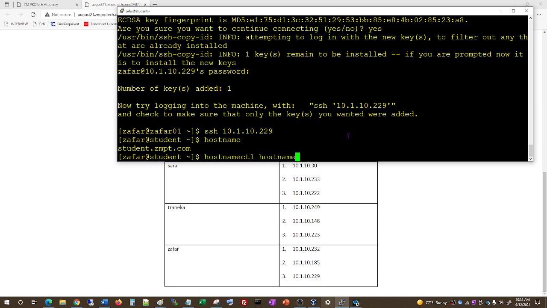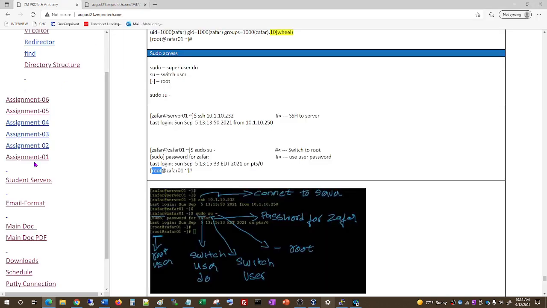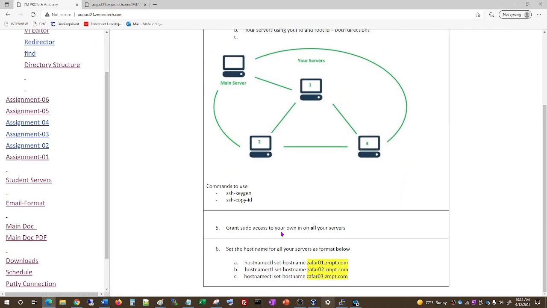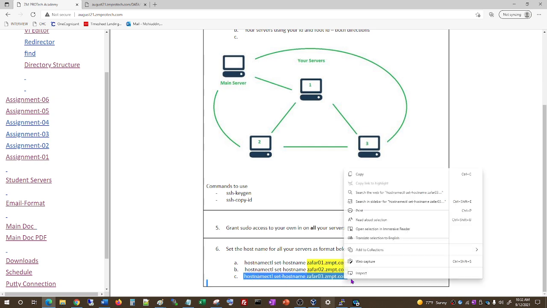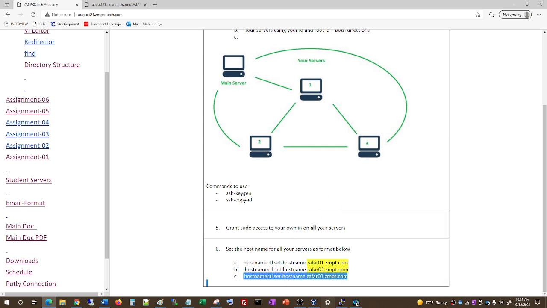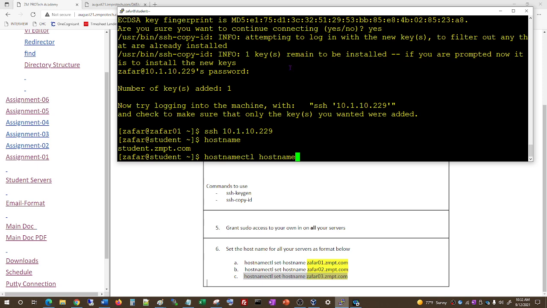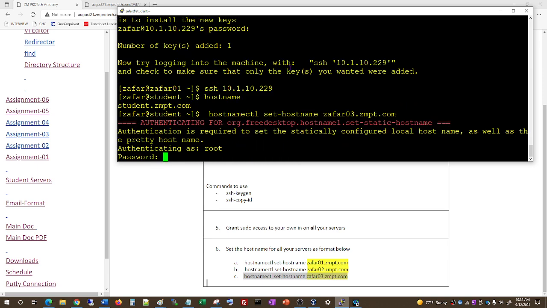Host name. What is the command, guys? Host name. Set host name. So I'm going to set my third server host name as this. That way, whenever you log in, you will know which server you logged into.